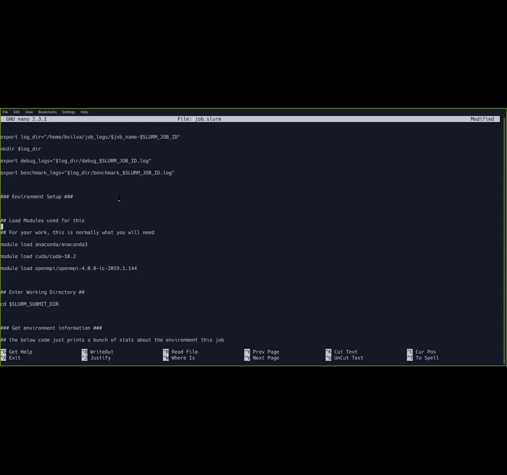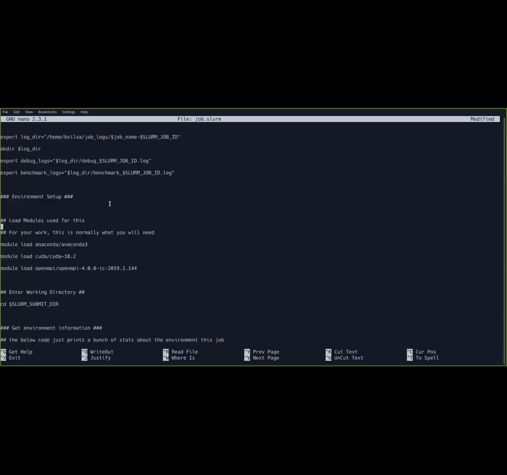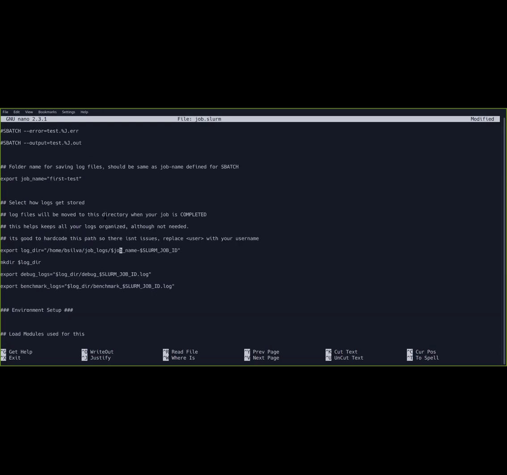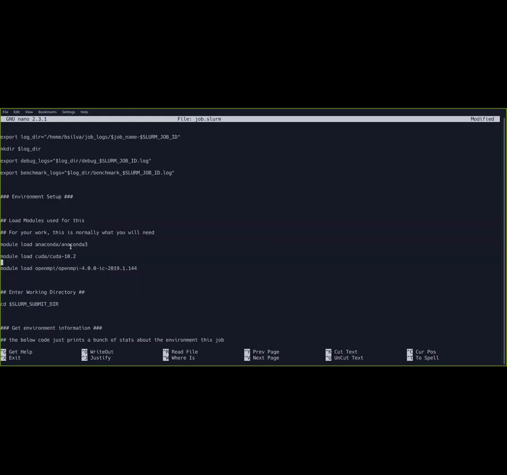All right, environment setup. So that's all of our logging, making all of our logging very nice and easy. Now we're going to do environment setup. So remember modules, hopefully, because we're going to have to load them in. So we're going to load in Anaconda. We're going to load in Cuda. So I'm going to use the latest version of Cuda available, 10.2.